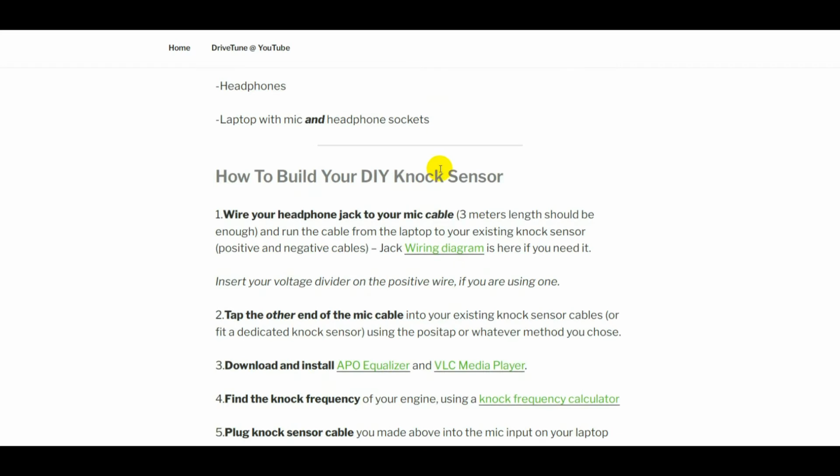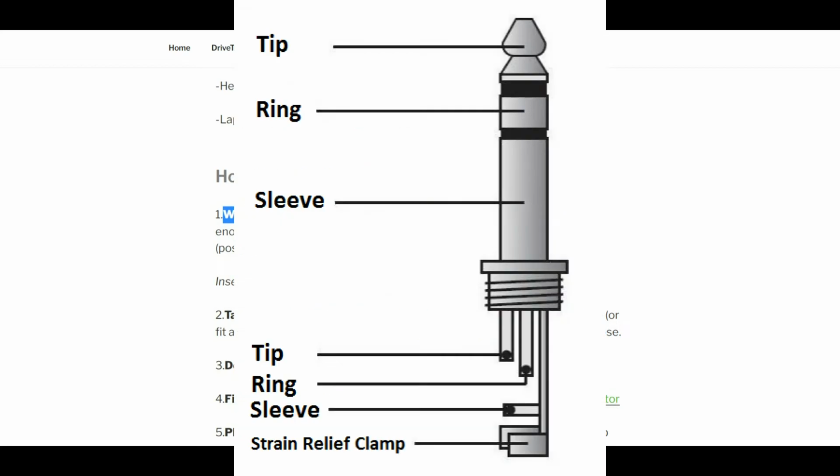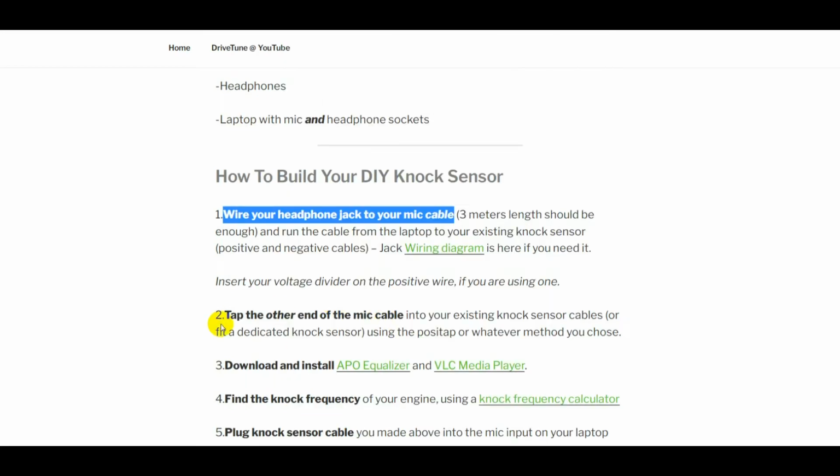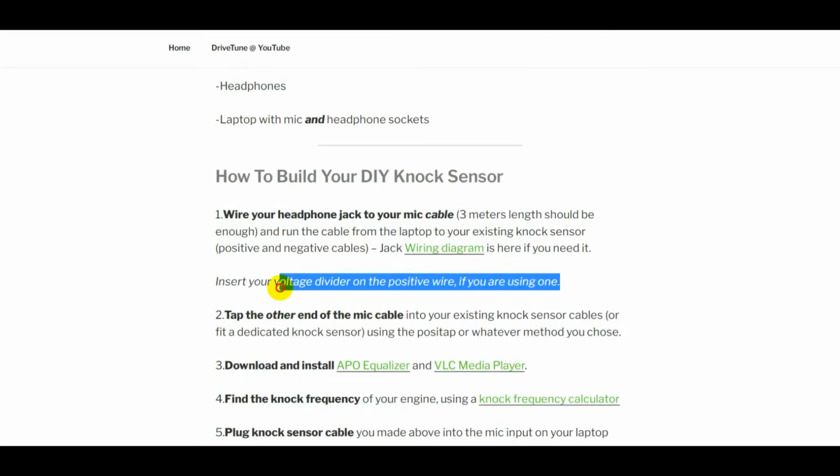So how to build your DIY knock sensor. First of all, we need to wire the headphone jack to the cable. So there's a wiring diagram there if you want to know how to do that, which pole and which part of the jack is negative and which is positive. Also, if you're using a voltage divider, obviously wire that into the wire as well.